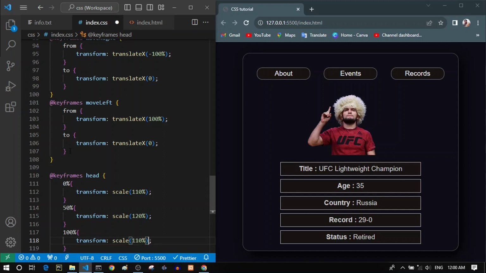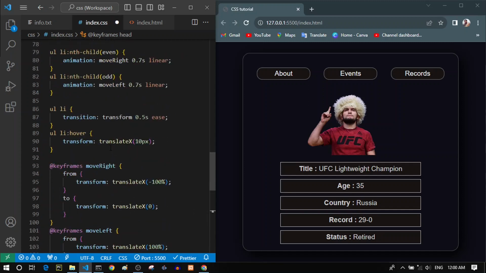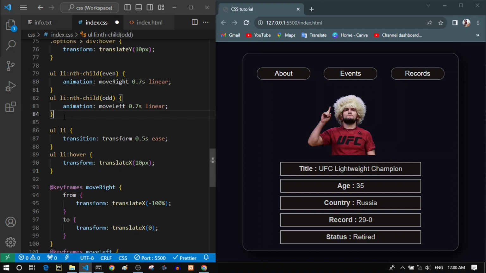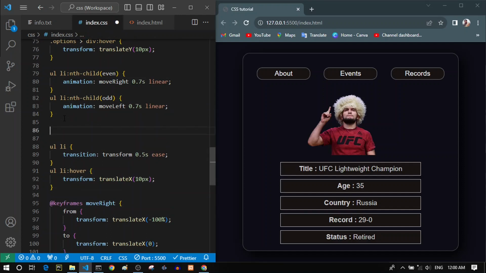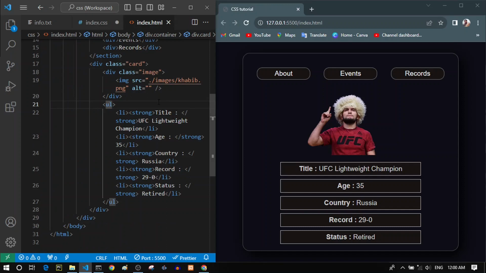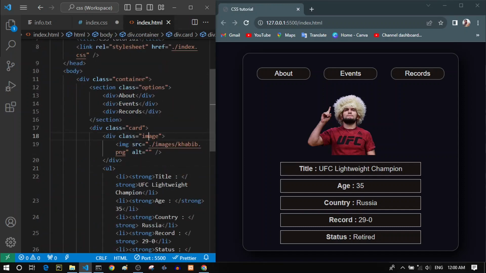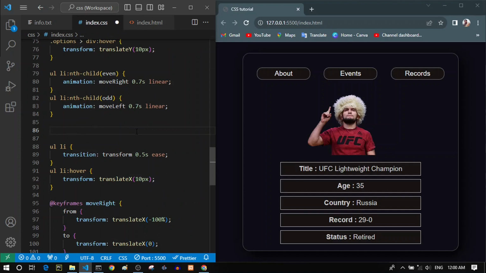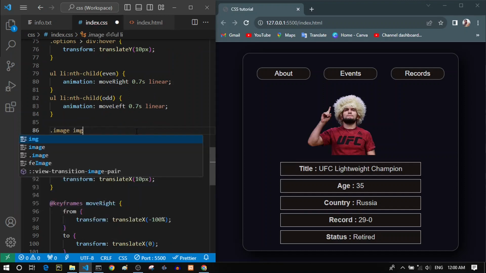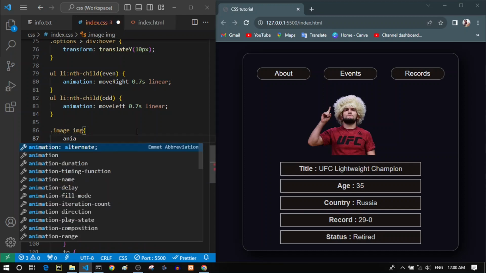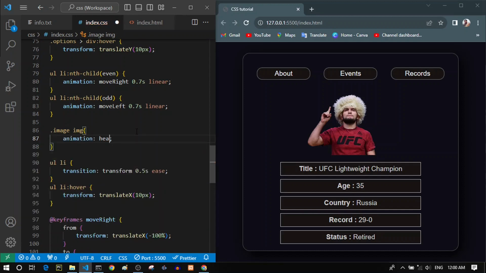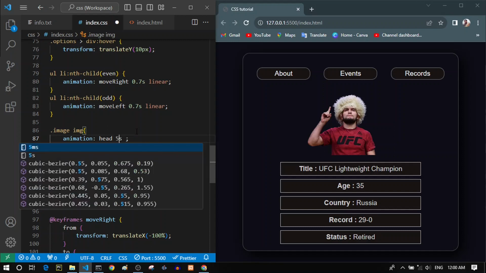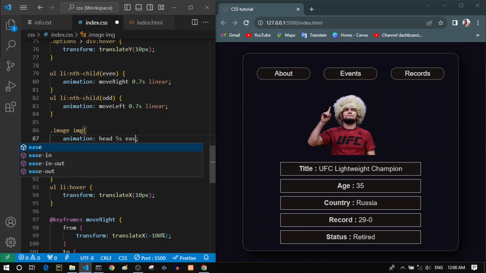All right, now let's add this animation to our head. So not our head, but Habib's head. Now let's select our image. You can see in the HTML that we have an image class, then we have img inside that. So I can select image and img. Let's give it simply animation hit. Let's give it something like 6 seconds or 5 seconds, and I want it to be ease and infinite, and that's it.